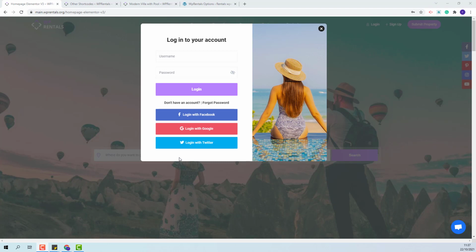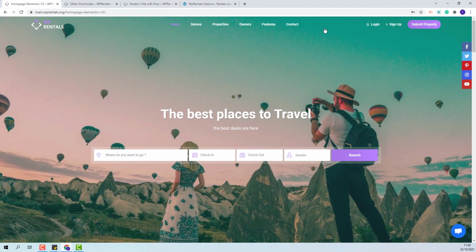In WpRentals theme, the login is mandatory for the owner to be able to place a new listing and for the guest to be able to place a new booking. So next I will show how the login works for submission and for new bookings.